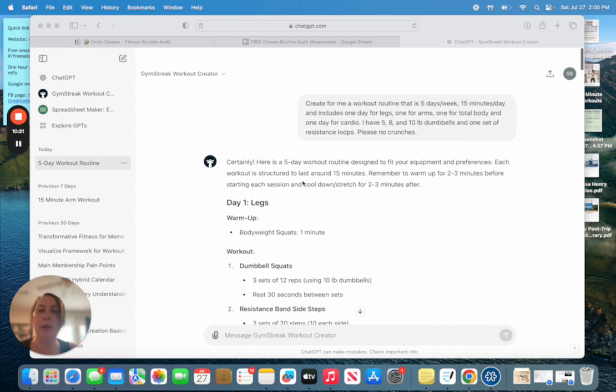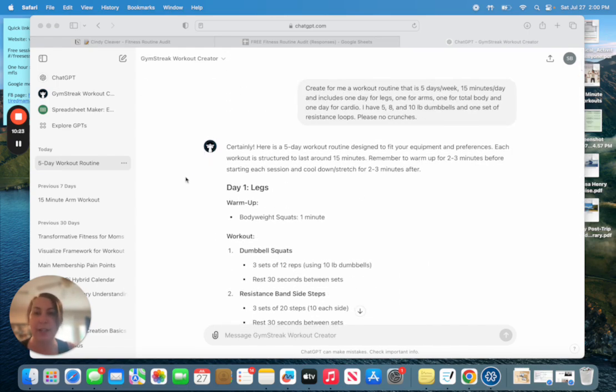This is a really great tool to give you some ideas, because I know it's so easy to just go and scroll and waste so much time looking for what to do. This is a really great brainstorming place. I just want you to be cautious with it.